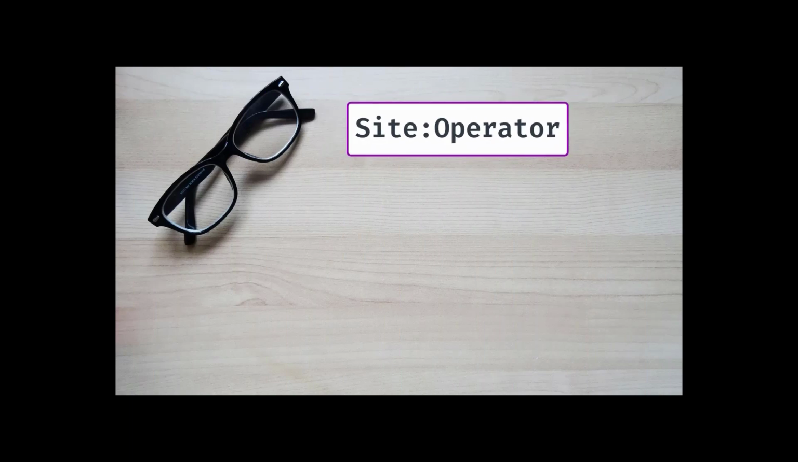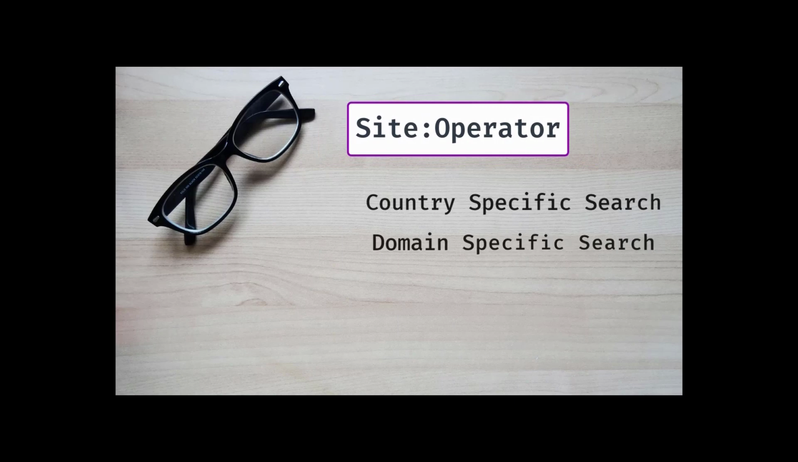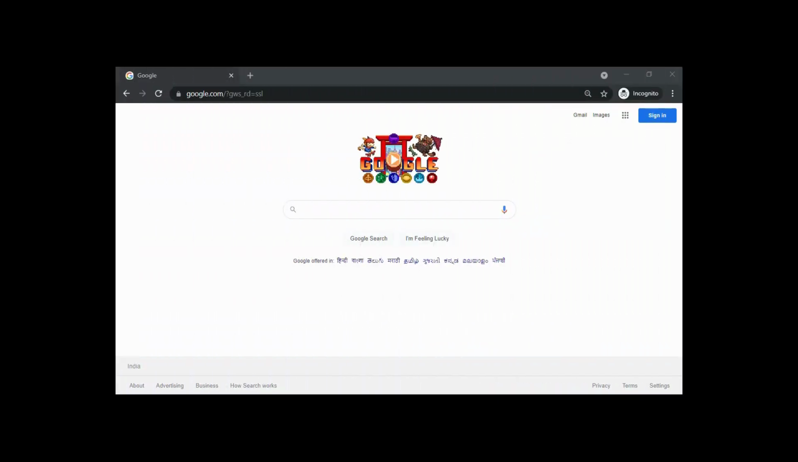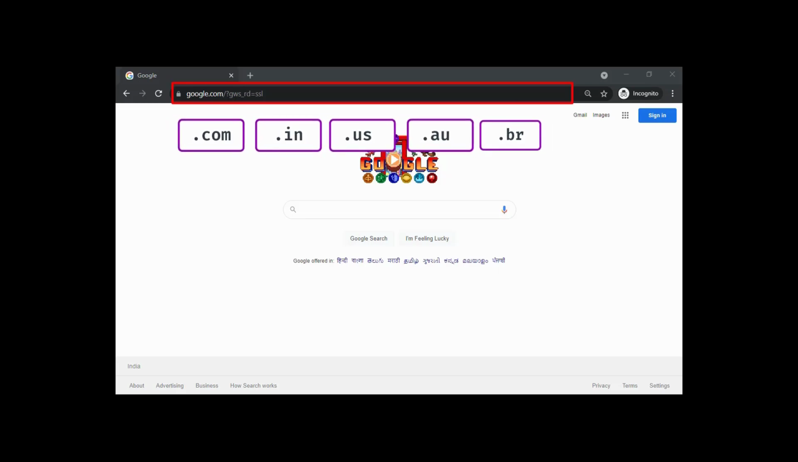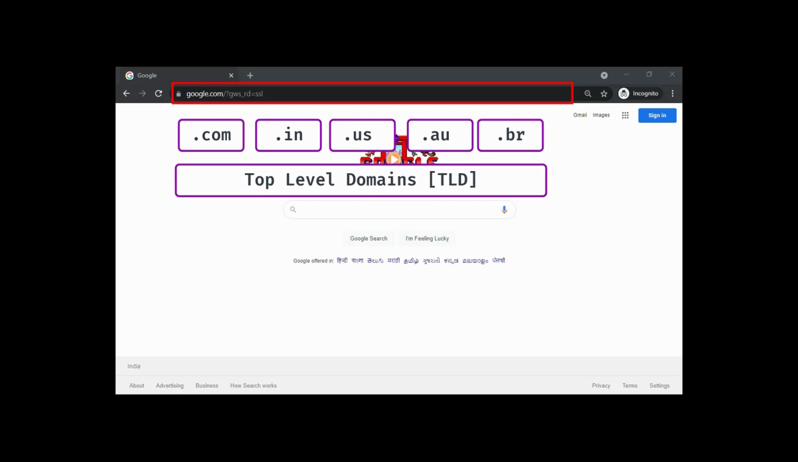Shooting this lesson to give you a new perspective about searching with the site operator. Site operator is of great help if you want to do country specific search. Before going into today's lesson, one quick concept I want you to understand, and that is, if you look at the website URLs, you will observe some websites have domains ending with .com, .in, .us, .au, .br and so on. These are called internet top level domains, that is TLDs.